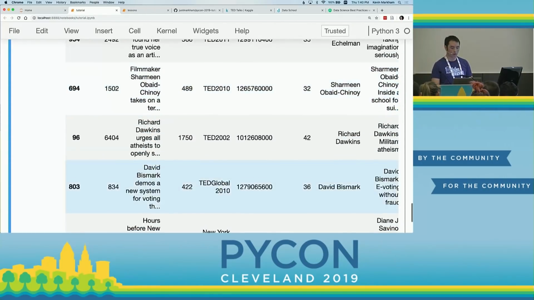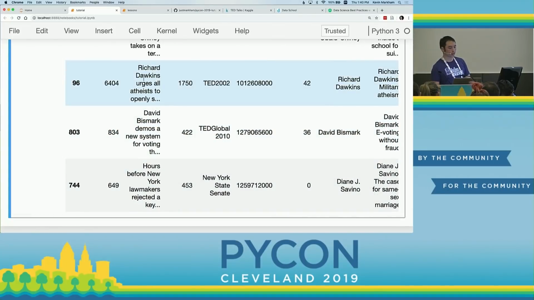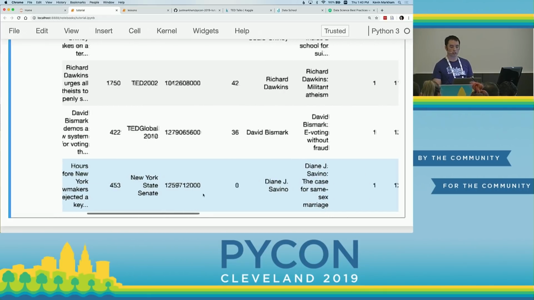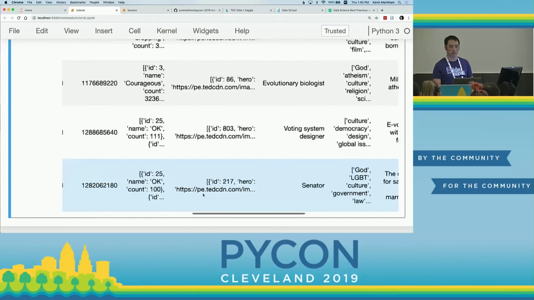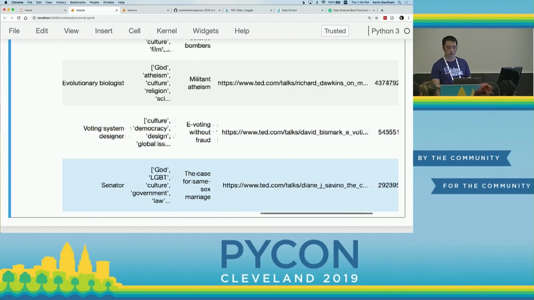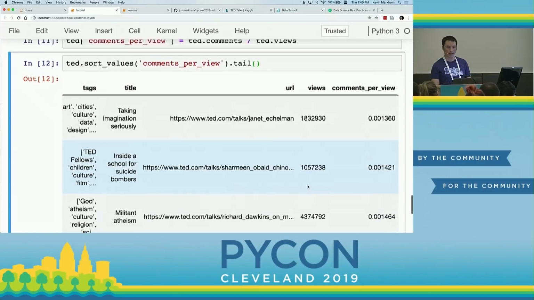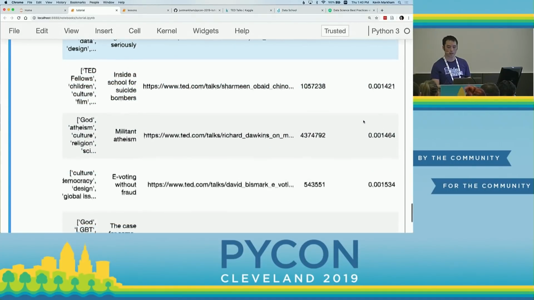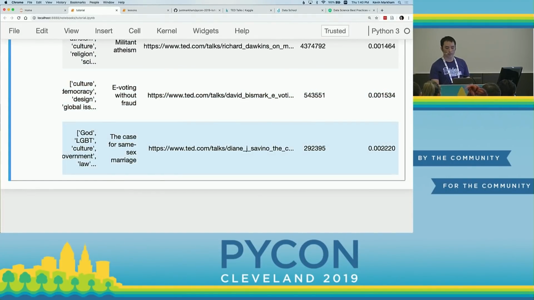So now, that Richard Dawkins talk is still up high, but now we have a different talk we're defining as the most. Sorry, I'll scroll over all the way to the right, because when you add new columns to a data frame, they end up all the way on the right. And here's the comments per view column. And all the way at the bottom, we've got our number. This is the greatest number in the data frame.